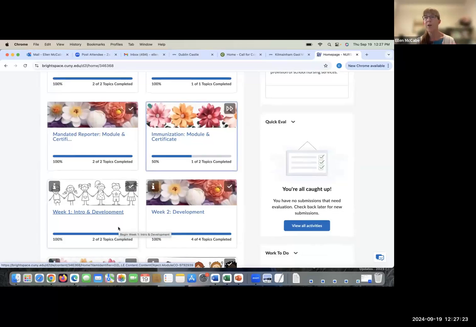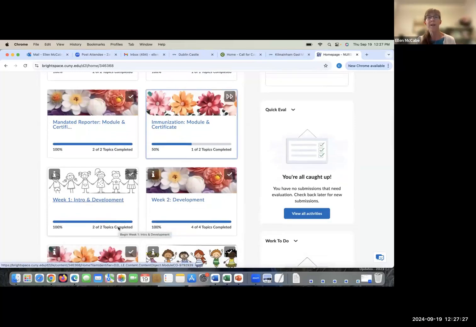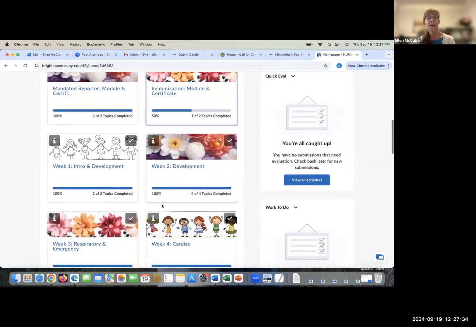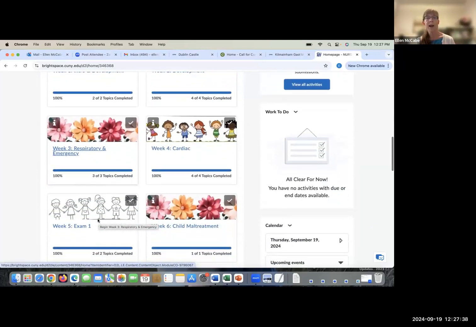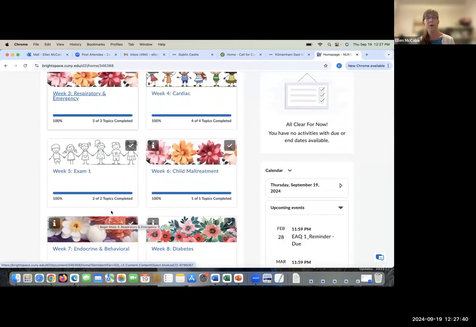I noticed Jaya did hers by date. Of course, you can do that. I wanted to give them a sense of this is what we're covering this week. So first week, it's going to be an introduction to the course. And then we're moving on to development. Then we're doing respiratory, et cetera. It goes through cardiac, so they can look through.